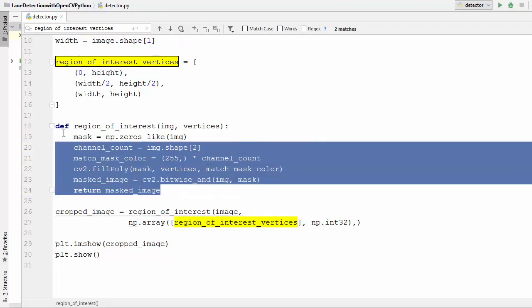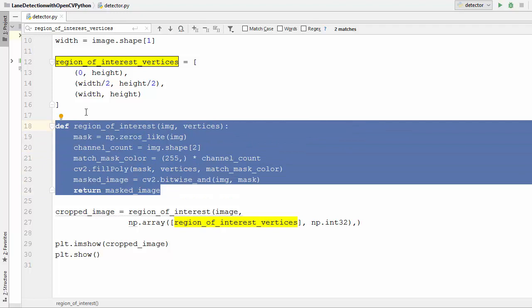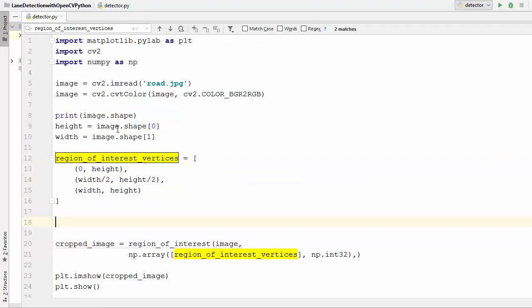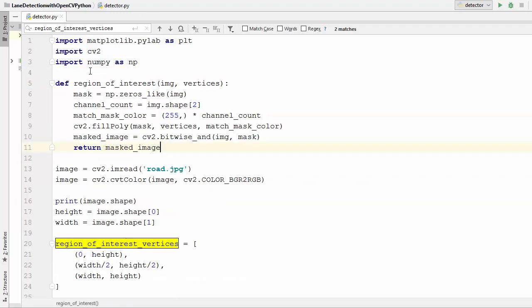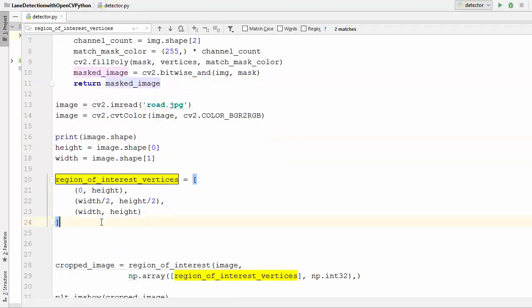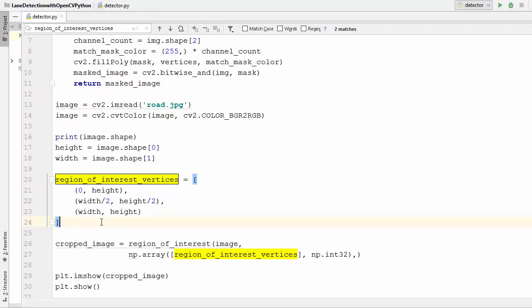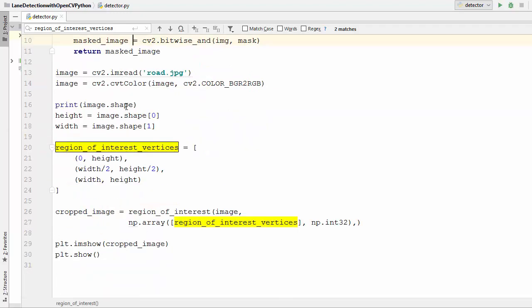So first things first, I'm going to move this region of interest function which we created in the last video to the top of this script, so we can see the other code clearly, this code which we have written. So we have this region of interest function, then we have created this region of interest vertices variable, and then we used our region of interest function using this region of interest vertices variable.